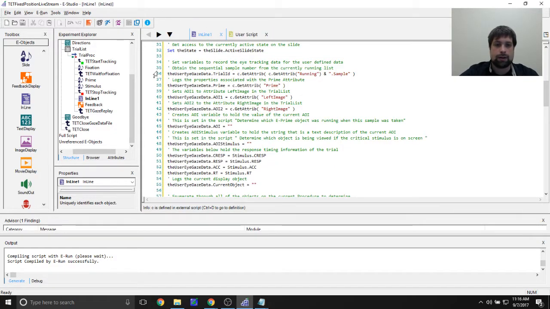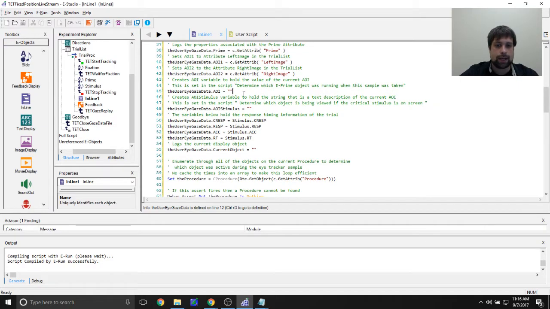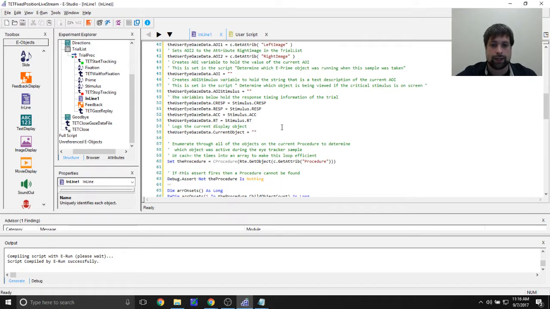So if I look at my inline one here, trial ID is just going to be the running.sample. So what is the actual ID? The prime is going to be set to the prime, which is an attribute in my trial list. Same for left image and right image. Now if you notice here, we set a couple of them to blank. So the AOI stimulus and the current object are actually being set to blank strings, which means if we stop and print the data file out right now, nothing's going to be written to that. That's okay. We'll get to that because those are actually going to be filled in later.